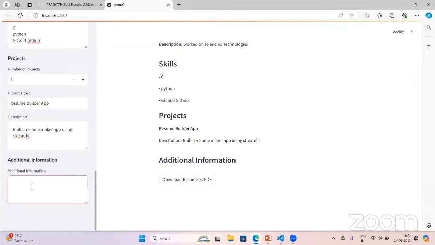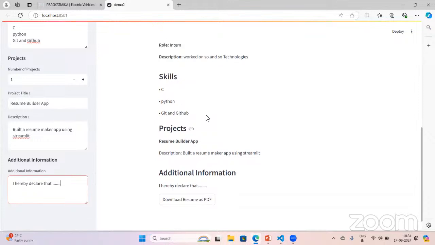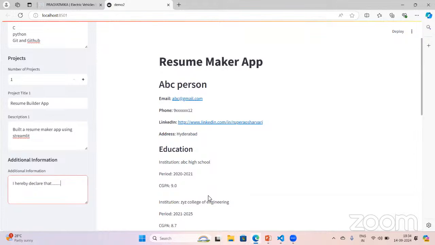Now there will sometimes be additional information, right? Something like, I hereby declare that all the information is true, and so on. Write something. I'm just giving the example of how this all works and how it takes input. We don't really make a resume like this. So now this is how the resume maker app is. We have created it using Streamlit.